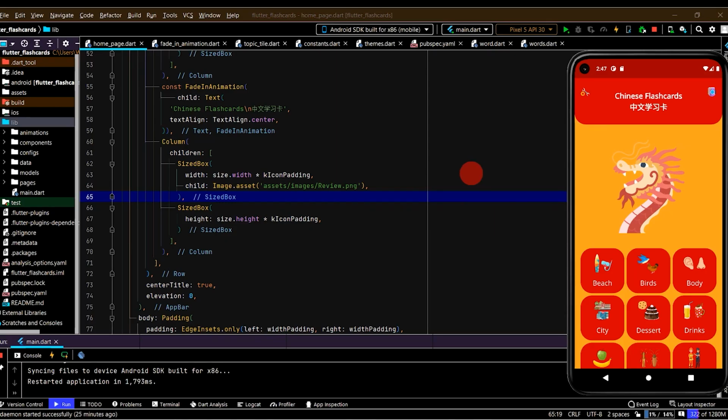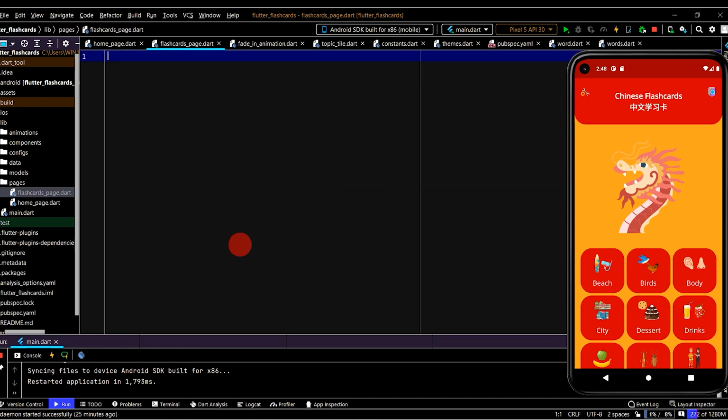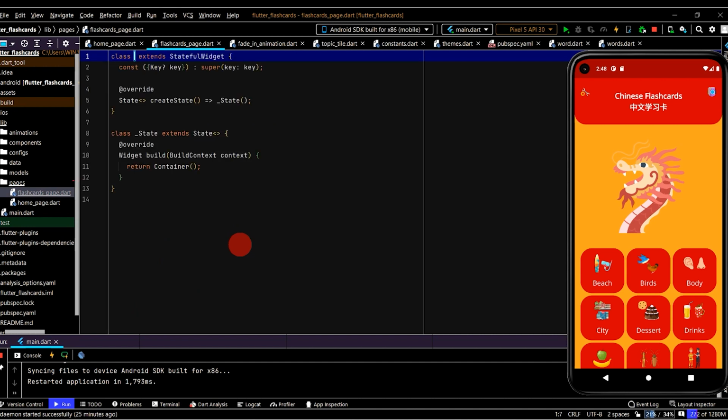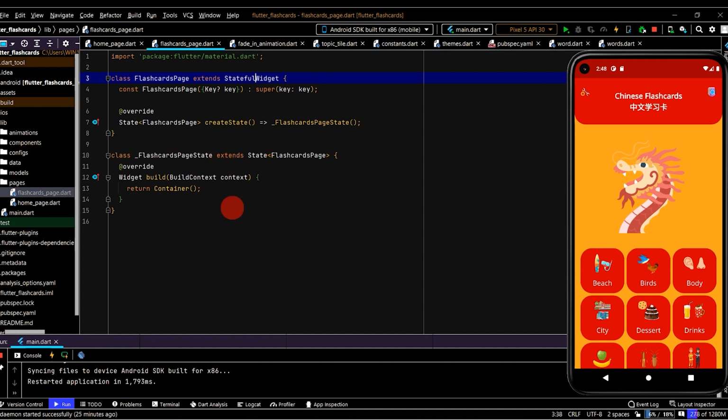So now that we have the home page pretty much looking as we want, let's move on to the next step and build the flashcards page, where we can self-test the flashcards. To do that, in Pages, I'll create a new Dart file and I'll name this flashcards page. In here, I'll create a new stateful widget, flashcards page, and import the material. And cool, so now we have a new page we can go to.